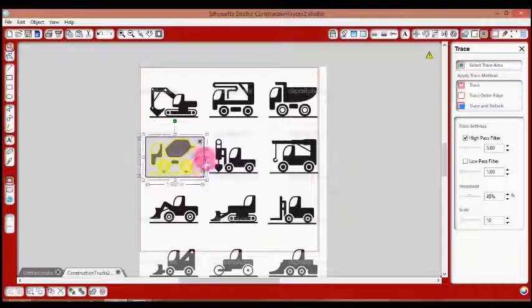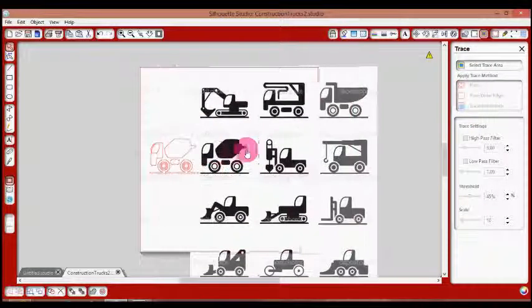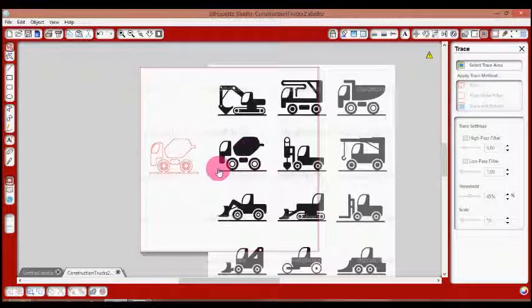Now, if you need a bigger space, you can click on these arrows and drag it to wherever you need to drag it. Now, if you just clicked trace right now, you're going to get some really ugly double lines that aren't going to cut out very well for you. So you're going to unselect high pass filter, and it'll fill it all in yellow. So now when you select trace, it's going to trace just single lines for you.